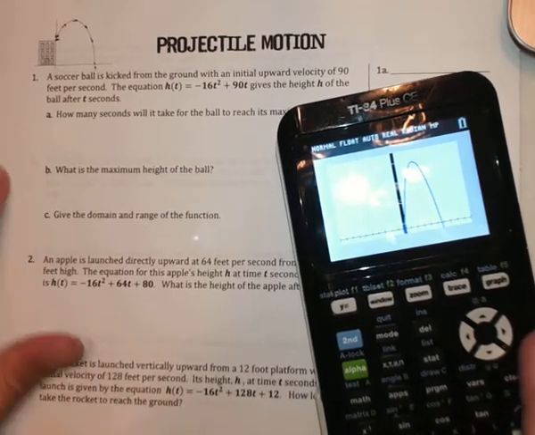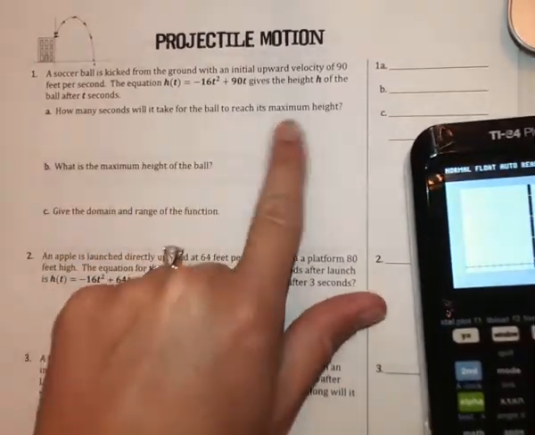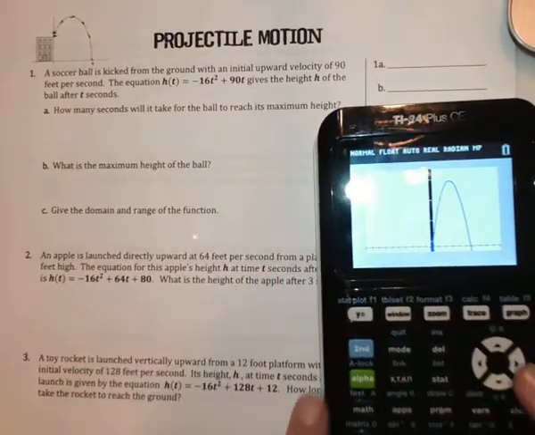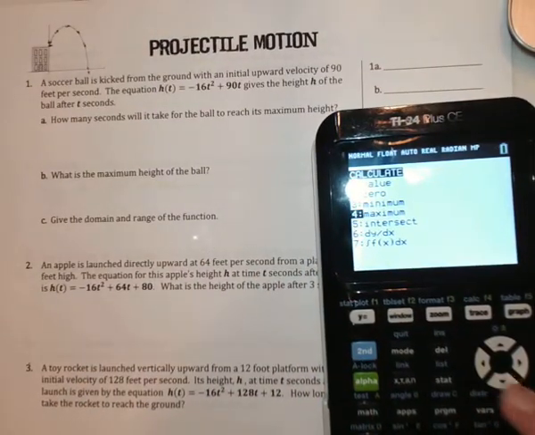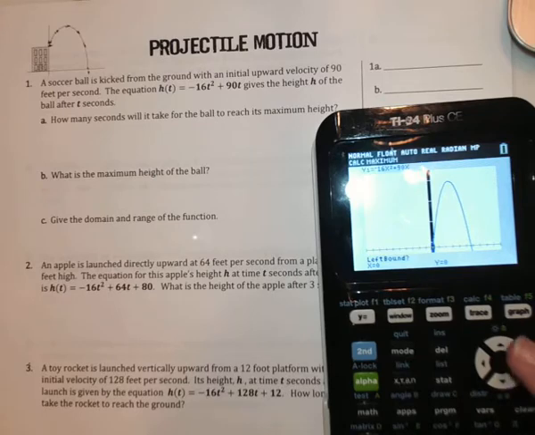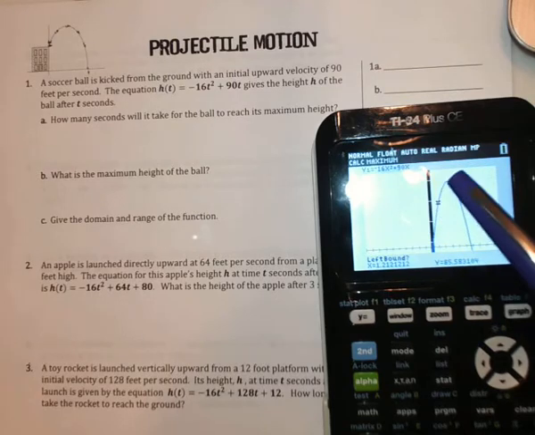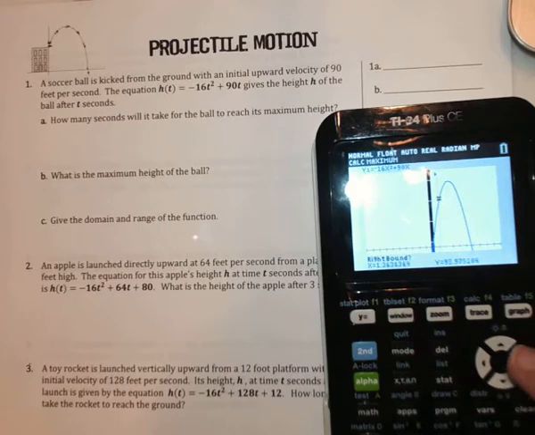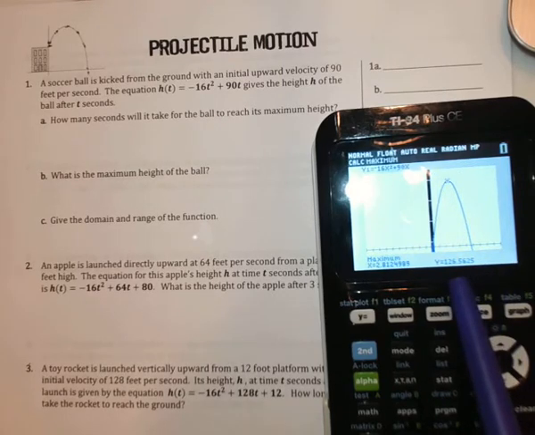Okay. So it's asking how many seconds will it take for the ball to reach its maximum height. So you're going to press second trace, maximum, number 4, enter. And then at the bottom of your screen you'll notice it says left bound. So I'm just going to use my arrow to get somewhere on this left hand side of the vertex. So this is fine, enter. Then it says right bound, so then I hold down the right arrow, get somewhere on the right hand side, enter, and then it says guess, enter. So the maximum height is 126.6 feet.